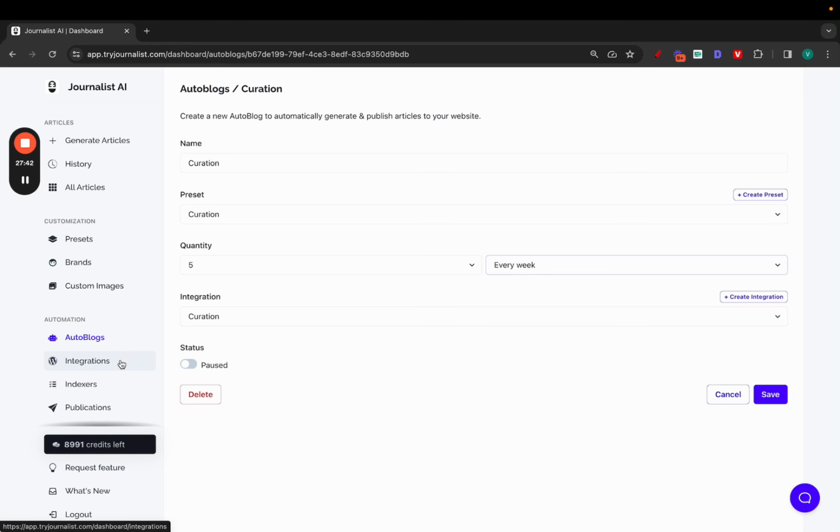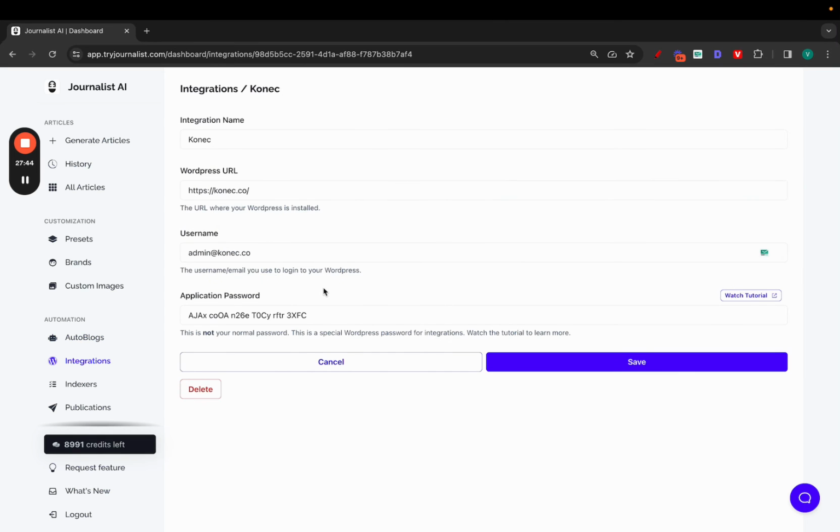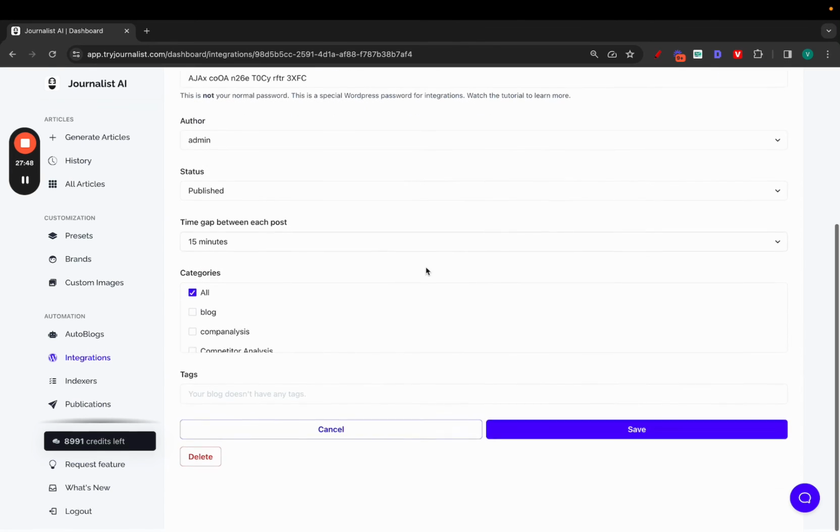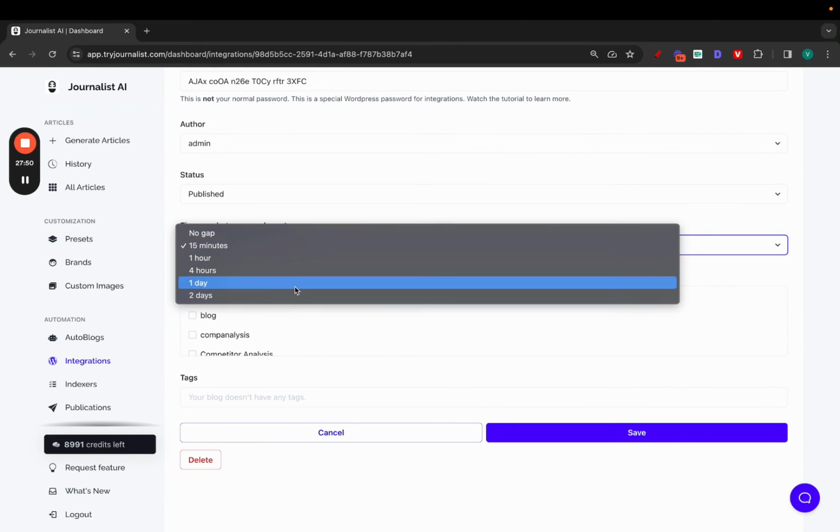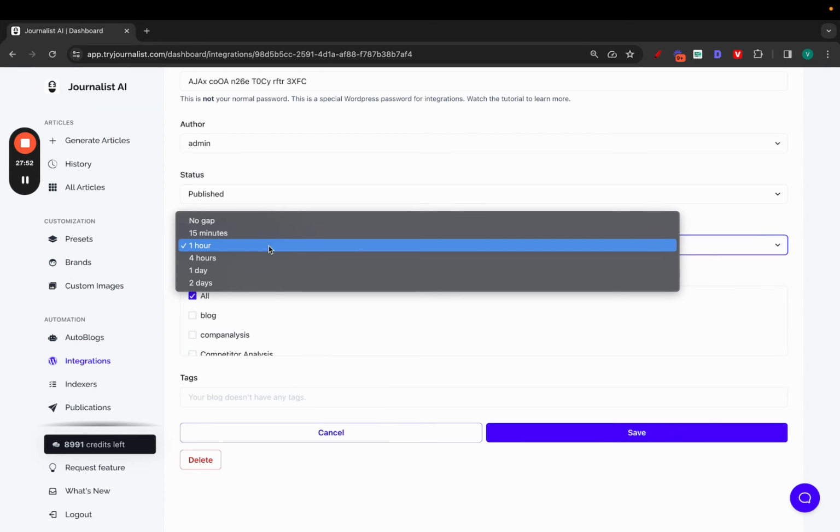You can change that by going to integrations, selecting the settings of your integration, just wait for this to load a bit, and change that time gap here. Again, it can be 2 days, 1 day, 4 hours, 1 hour, 15 minutes. You can play around with this as you want.